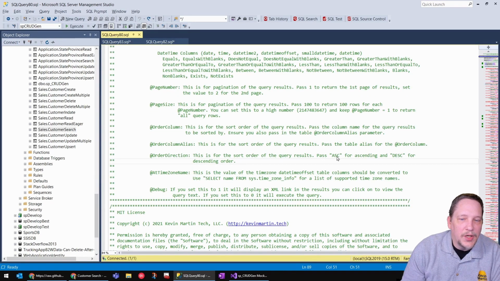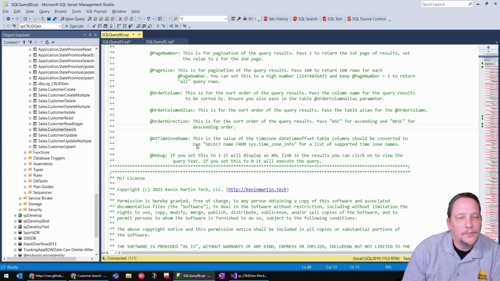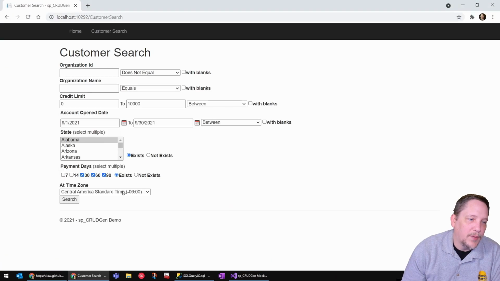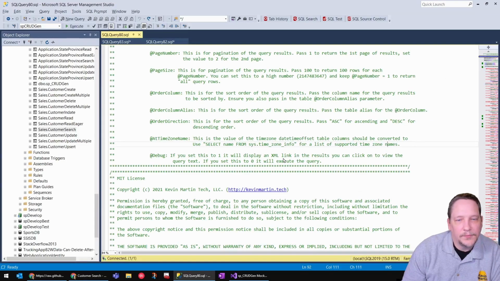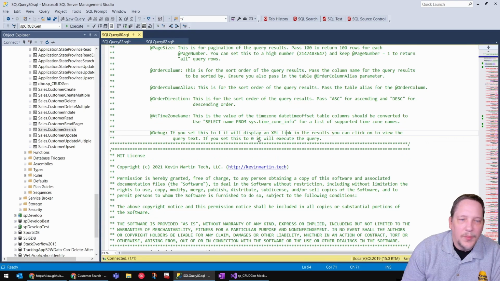Order direction, ascending, descending. Then there's the at time zone. To get a list of all the at time zones, if you execute this code in SQL Server, it's going to give you a list of all the supported time zone names. That is where I built this list from. Debug, that's where it's going to show you the link that you can click on and view. If you set it to 0, it's just going to exit the query. If you set it to 1, it's going to show you that little link you can click on to view the query.